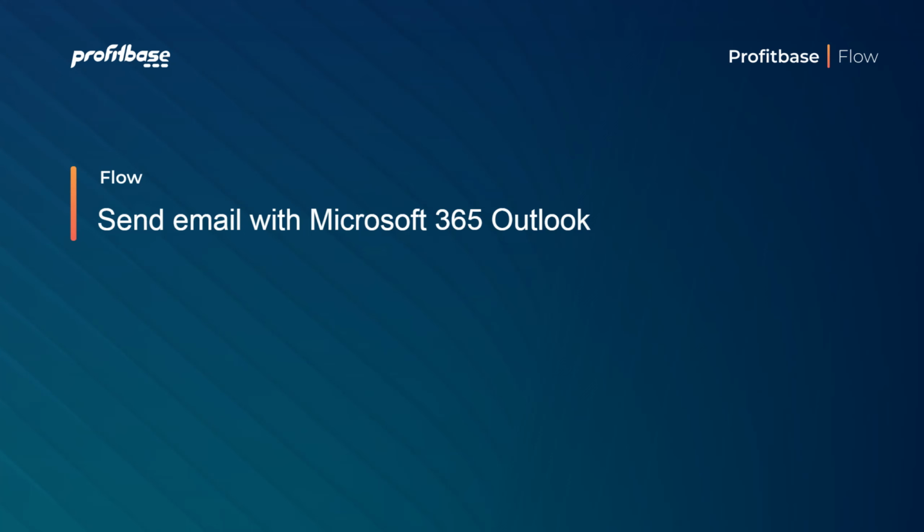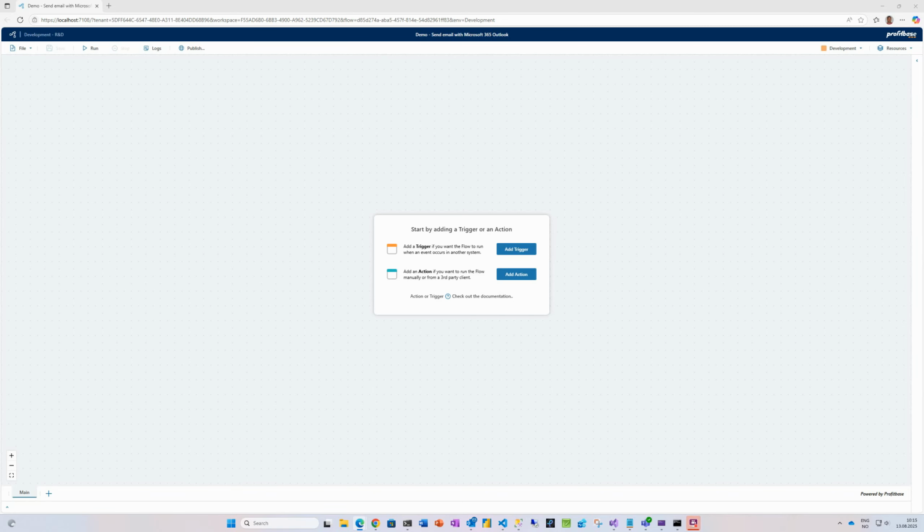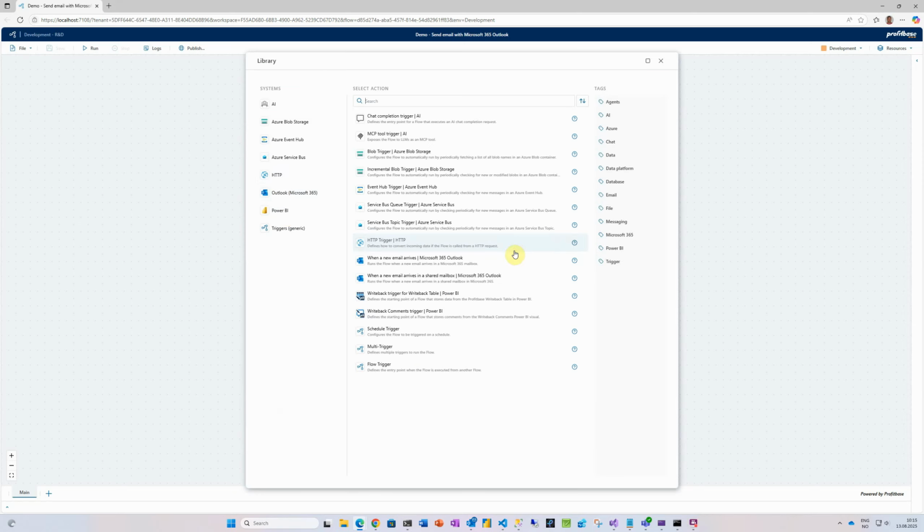Hi. In this video, we want to show how to send emails with attachments using Microsoft 365 Outlook from Flow. We'll fetch actuals from a SQL Server database, create an Excel file, and send the file as an attachment in the email. I'll start by quickly adding all the actions we will use, and then go back and fill in the details.